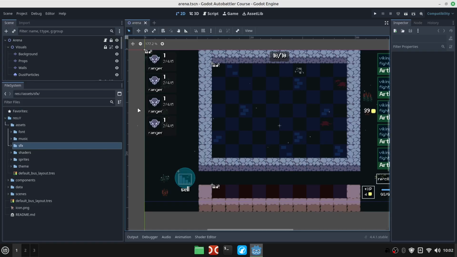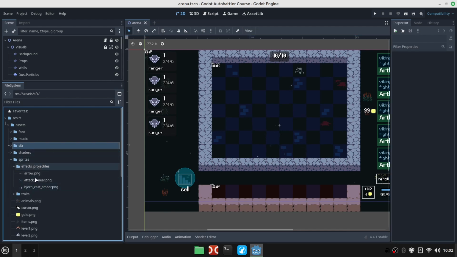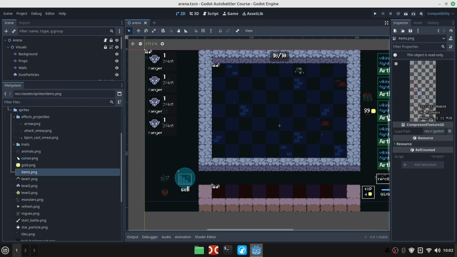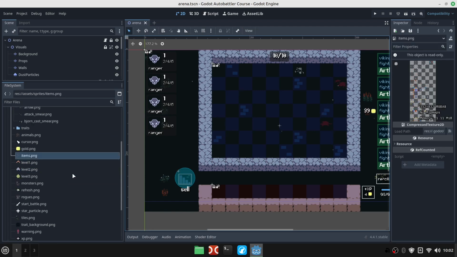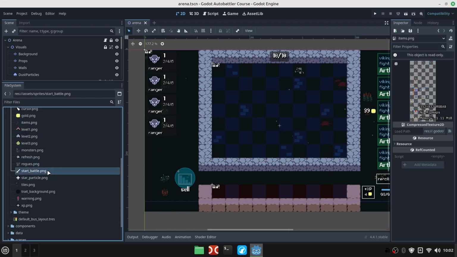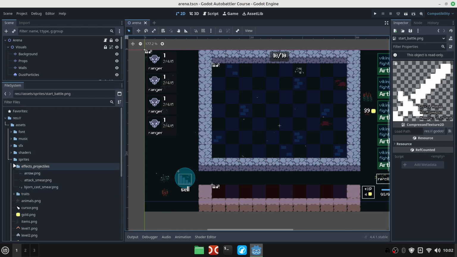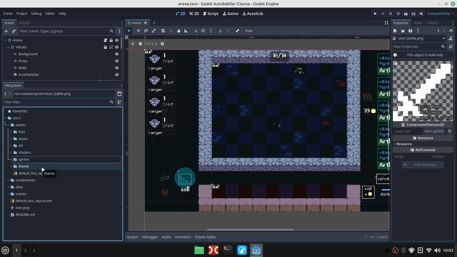So let's get started. I have the starter project here in Godot 4.4.1. And first of all, I want to show you very quickly what new assets we have. Inside our sprites folder, I have some new PNGs for effects and projectiles. And inside this sprites folder itself, we have a new PNG for items in the future. And we also have this startbattle.png, which is an icon for a button we'll put here, which initiates the next battle.